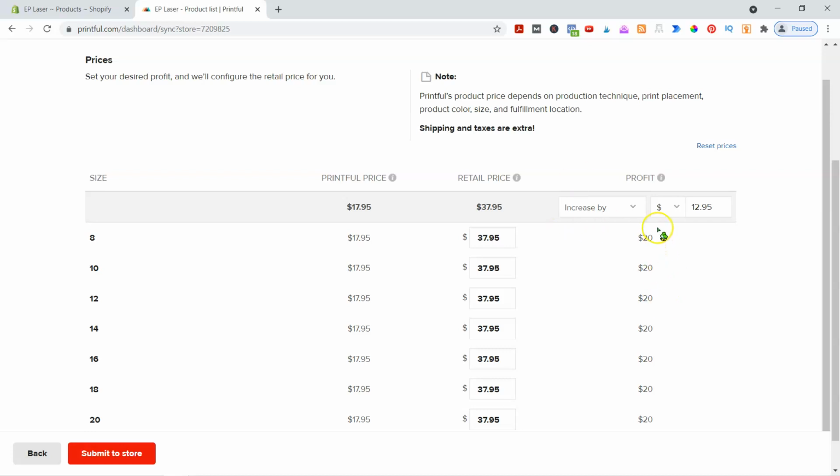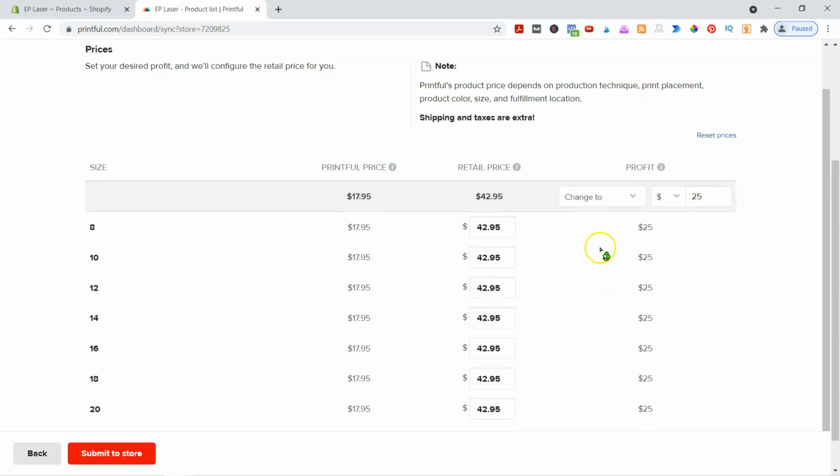So right now it's increased. It's a $20 profit, and you can increase this amount by, let's say you wanted to do another $5 or another $10, so you can do a $10 off coupon or something and still keep your profit, right? You could do that here. So we can decrease it, or we can just change it to a specific price. Like this is a retail price of $30.90 now. So change to $12.95 profit. Let's say we want to change this to $25 profit, then we can see where it jumps up to $42.95, right? So you just play with those and then you can say submit to store.